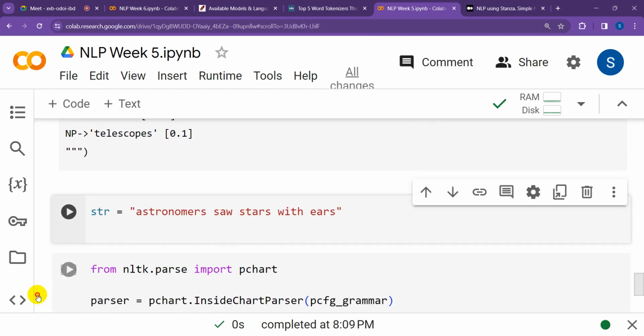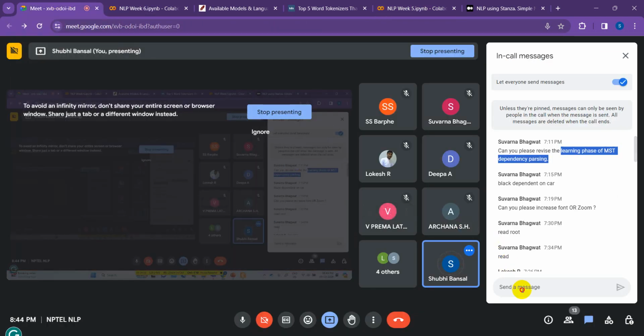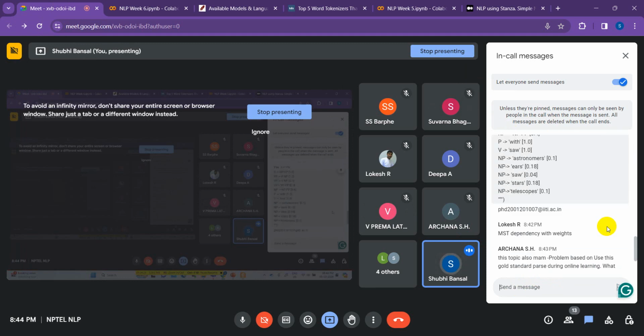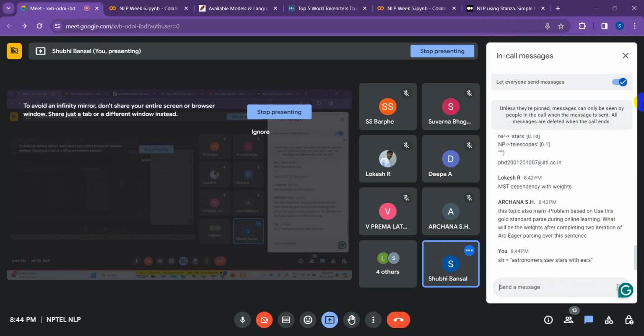I've already pasted the grammar, and this is your string that you need to parse. Do it with the help of that matrix method I told you, or any other way you feel is more suitable for you. This topic also, problem based on using the gold standard parse during online learning.